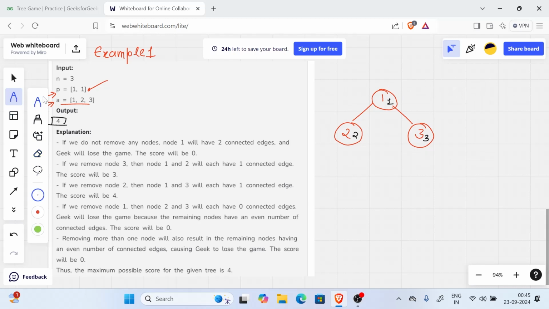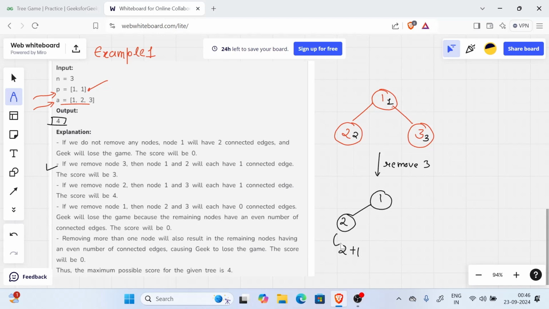So if we do not remove any node, my answer comes out to be 0. Okay, so now let's see the second line. The second line says that if we remove node 3, then node 1 and node 2 will each have one connected edge. So let's try to remove node 3. If we remove node 3, our tree will look like this. So what will be the total score here? The total score will be the sum of all the nodes. So it will be 2 plus 1, because 2 is the score of the second node and 1 is the score of the first node. So it will be 3, right? Okay, so this is the second case, and what will be the third case?